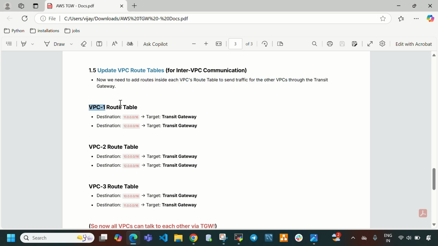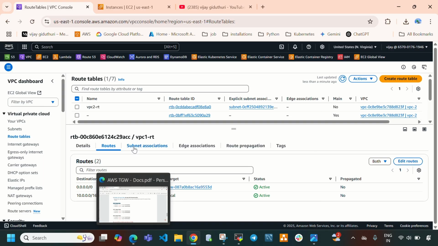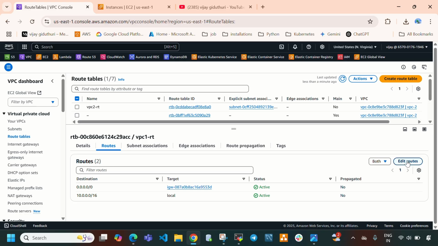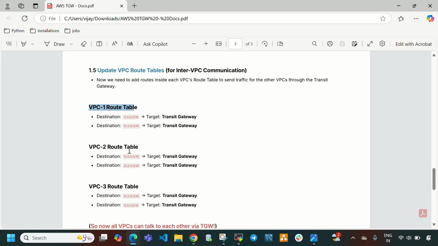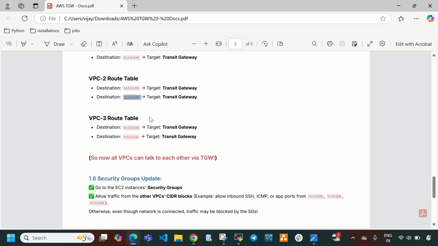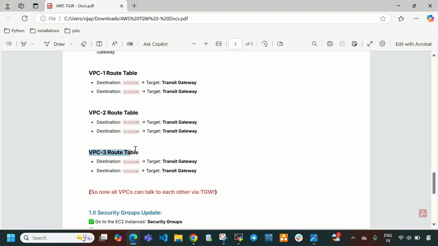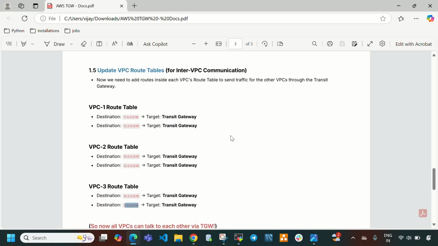Now you need to open the VPC1 route table. We have opened this VPC1 route table and we need to select routes, and here we need to select edit routes. Here you need to provide the VPC2 CIDR and VPC3 CIDR. After completing this, similarly, you need to open the VPC2 route table. Here you need to add the VPC1 CIDR and VPC3 CIDR. Similarly, after completing the VPC2 route table, you need to open the VPC3 route table, and inside it you need to add routes for VPC1 as well as for VPC2. Okay, so let's do all of this.